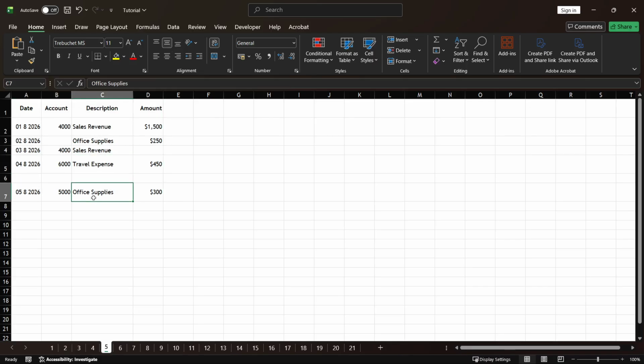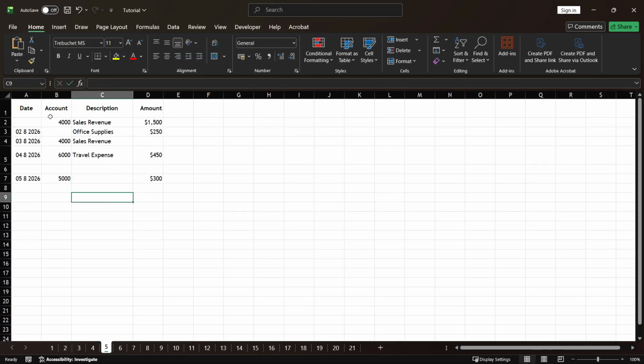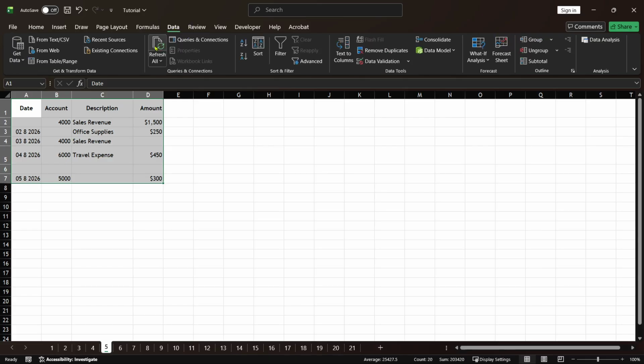After your sample data is in place, select the entire data set. Be sure to include all the rows and columns you want to clean along with the header row. Selecting the full range is important because the next tool needs to know exactly which data you want to work with. Now, go to the Data tab in Excel. This is where you'll find several powerful options for importing, shaping, and cleaning information.